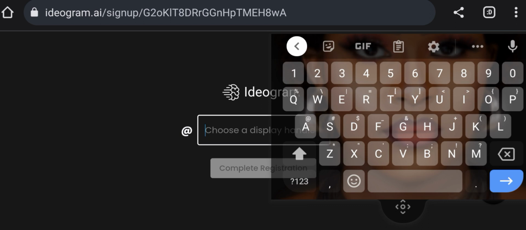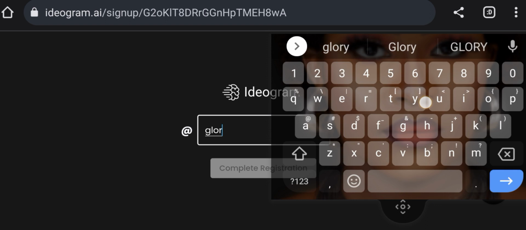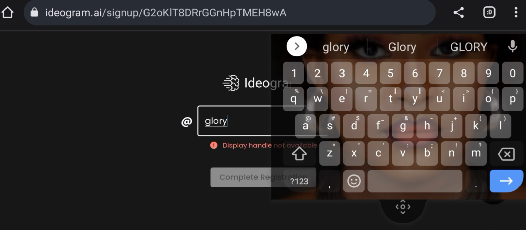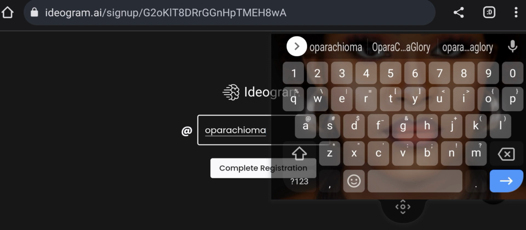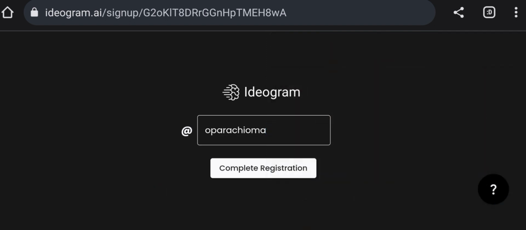So now you have to choose your display name. I'll just go ahead with a random something. Okay, let's choose Glory. So I'm going to click on Glory. Okay, it says display handle not available. So let's use Opera Chioma. Okay, it's available. So after you're done filling your username and details, you click on complete registration.